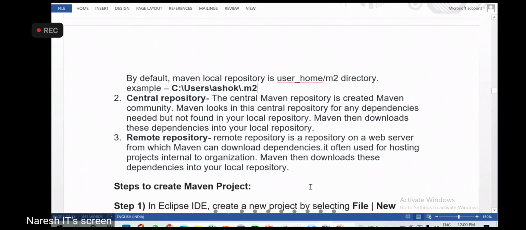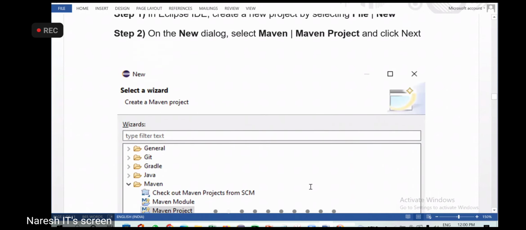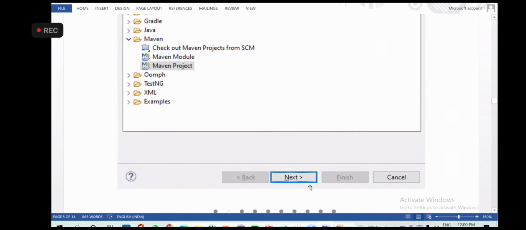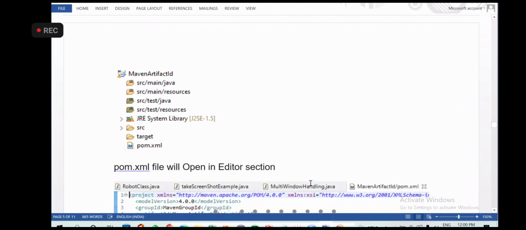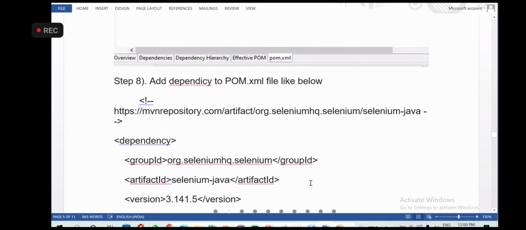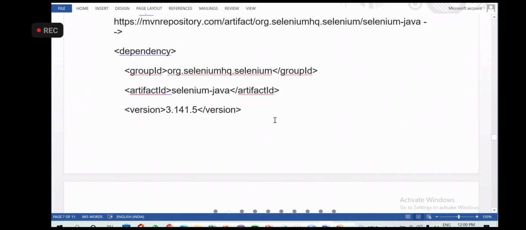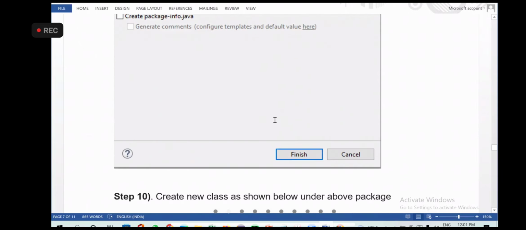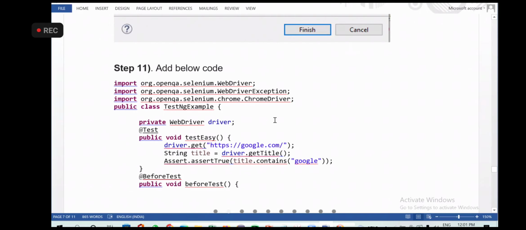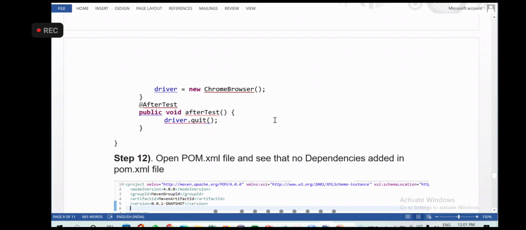We already talked about the central repository and local repository. Just follow these steps to create one Maven project. I already gave the steps for adding a dependency. I also gave some dependencies. Just copy it from here. You can copy it from here also, right? And then create the artifact ID, etc. Just follow these steps. Whatever I did now, I just showed you the same thing. Now the next step, I added Maven dependencies.